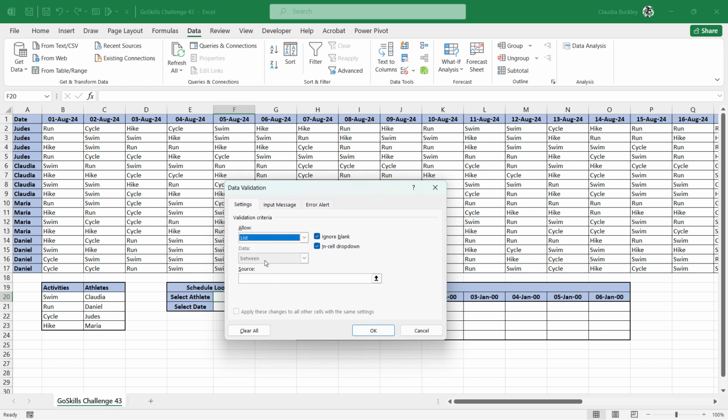Your source will be the names of the athletes. So you just click in here and click the names of the athletes.